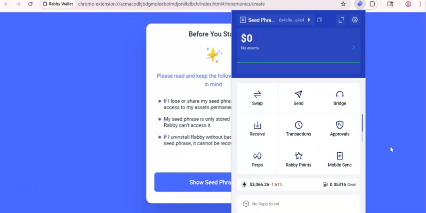Now, if you are someone that does crypto on your computer and your phone, I would recommend starting your Rabby wallet from your computer. That way, when you get your Rabby wallet on your phone, it's very easy to do by clicking mobile sync.